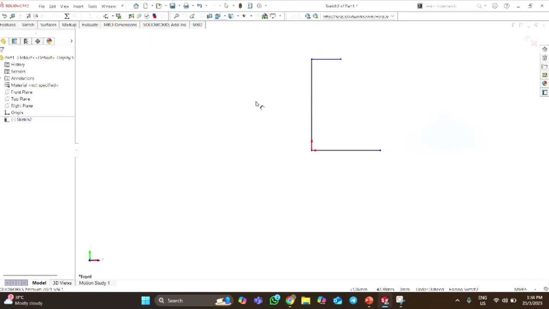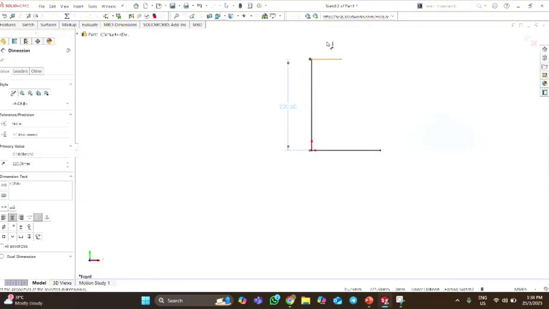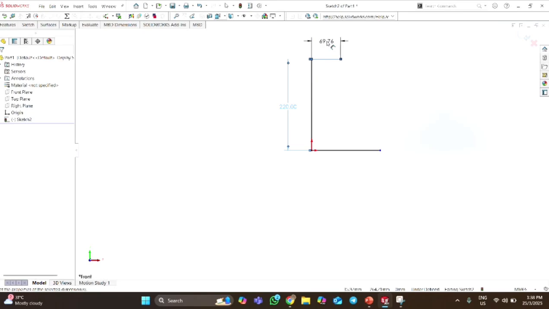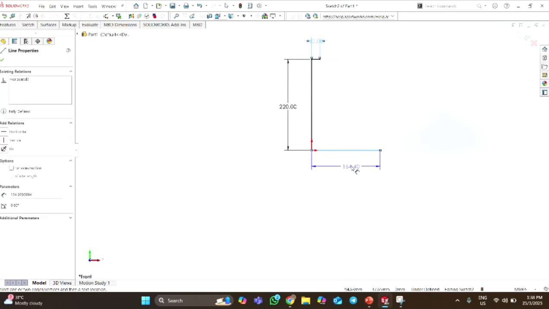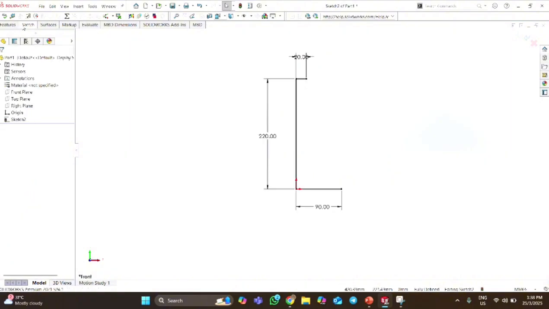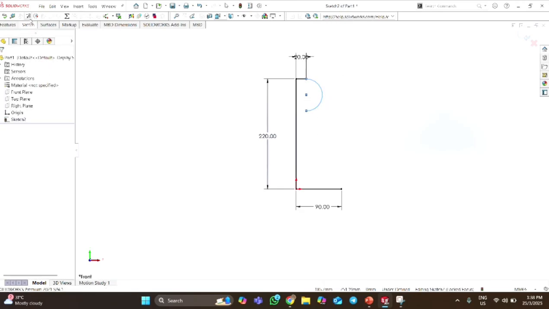Now we're going to give dimension to the line. For this we need to key in 220. For the top, 20 millimeters, and for the bottom, 90 millimeters. So next, going to click tangent arc and click the top point and to this side and give the dimension as 10 millimeters.